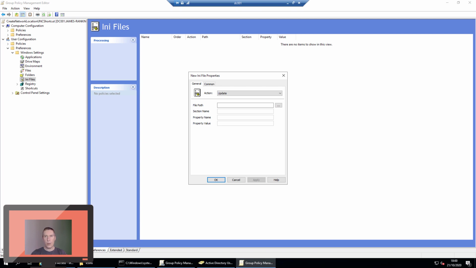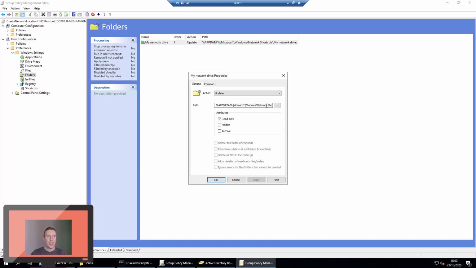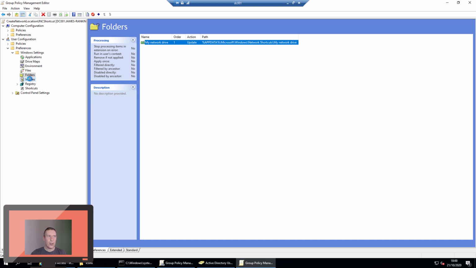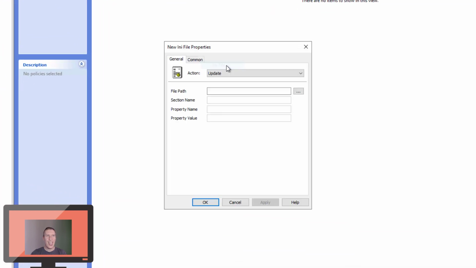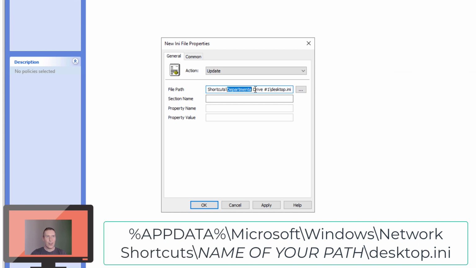Like an absolute idiot, I have changed the name that I used, so I'll have to cut and paste that. Give me 2 seconds. Go back to my folders. Let's just see what we called it, My Network Drive. Okay, let's try that again. New ini file, update. Let's paste that in there, and we'll have to change this bit here to My Network Drive. There you go. So that full path in there with desktop ini on the end.